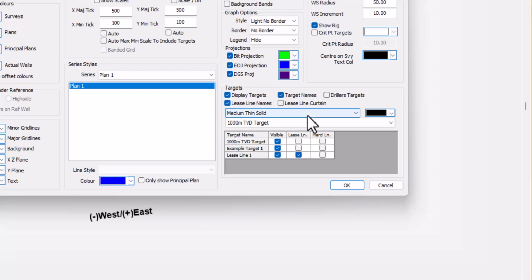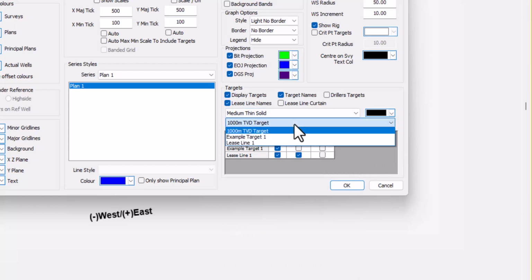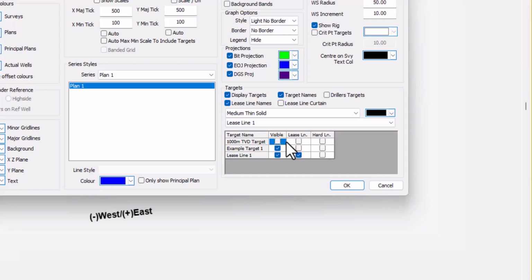You can customize the color and line style of your targets, and you can choose to hide any unwanted targets or lease lines. As an example, I will display the target and the lease line that I created, and I will change the color of the lease line.